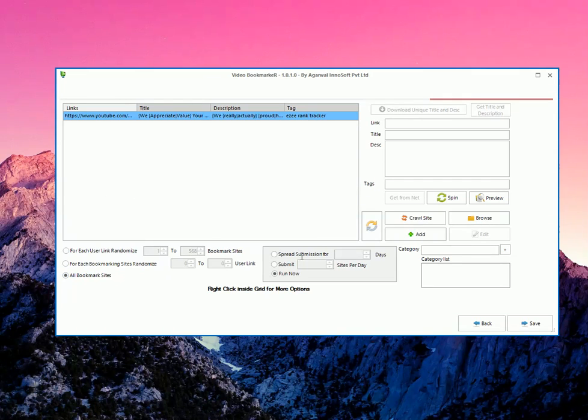Then there is the option for spreading the submissions, which is X number of sites per day. We'll just use all bookmark sites and run now, and we'll save the task. Saving might take a while because it has to insert around 568 records in the database and do some settings with the scheduler. So let me pause the video till it completes.